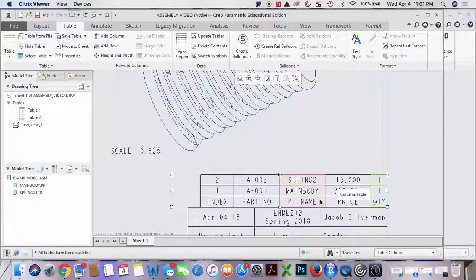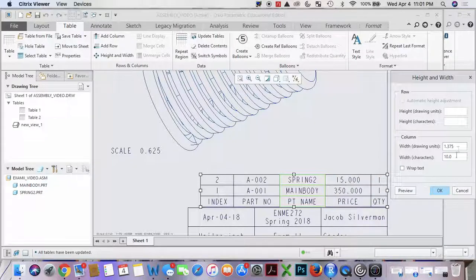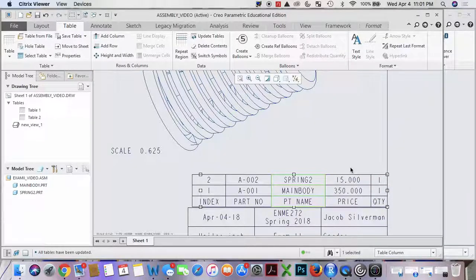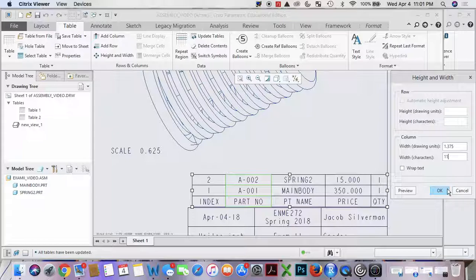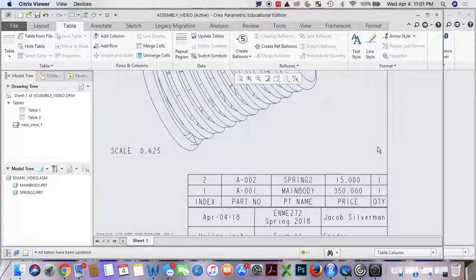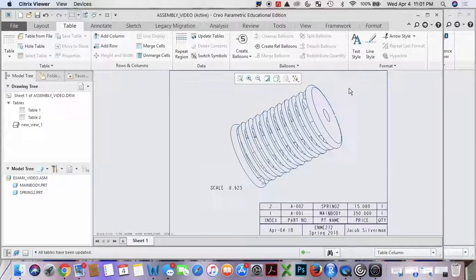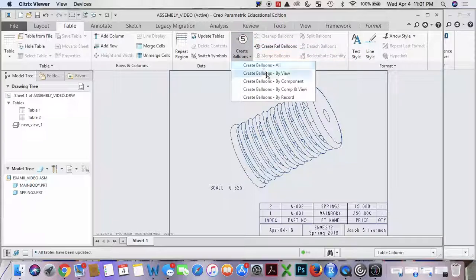Looks like we can name part name a little bigger. Let's change it to 12. Looks like it has a little more room in there. Part number, we should probably change to 11. And we are all lined up. Perfect. So now we just want to hit create balloons. Create balloons all.